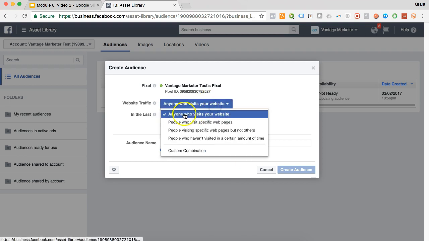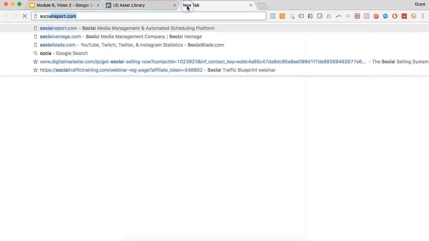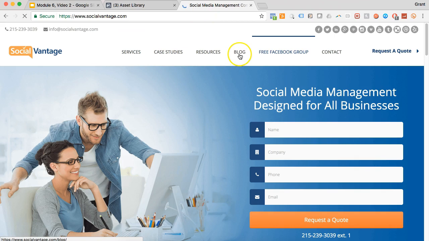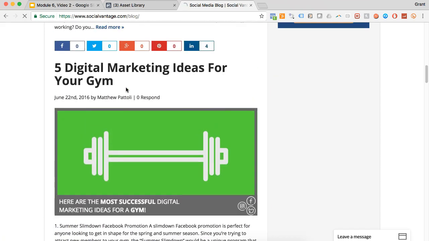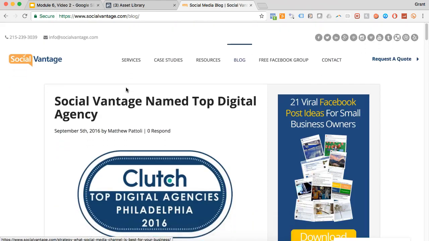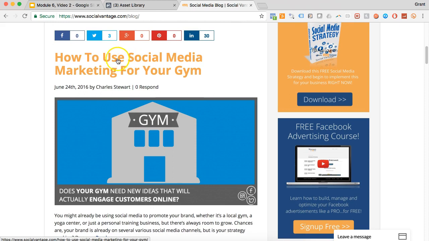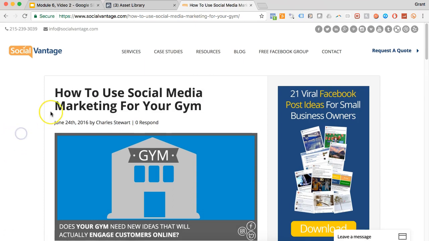The other thing you can do is this is everyone and anyone who visits the website. You can also do visit specific web pages. So URL contains. So you can put in people that visited a specific page. So if I wanted to target, let's pull up Social Vantage. If I want to target everyone who visited, let's go to our blog. Let's take this one: how to use social media marketing for your gym. Let's say I want to target everyone who viewed this article, who read this article.